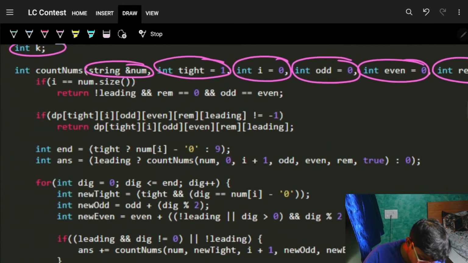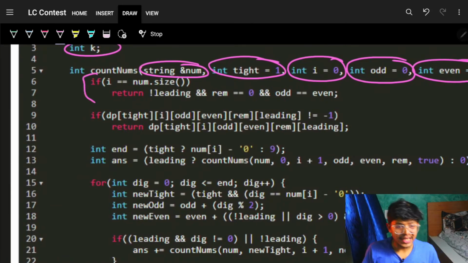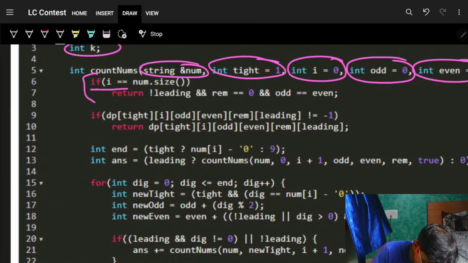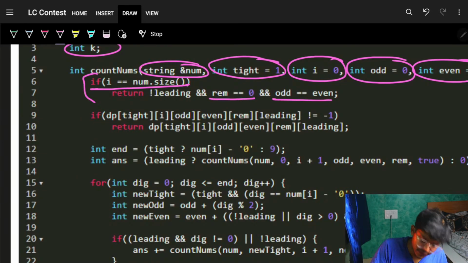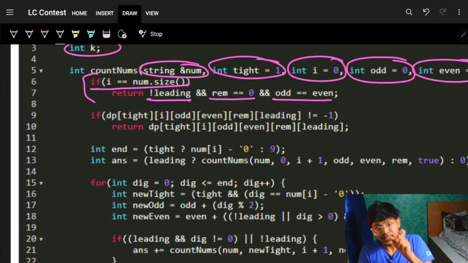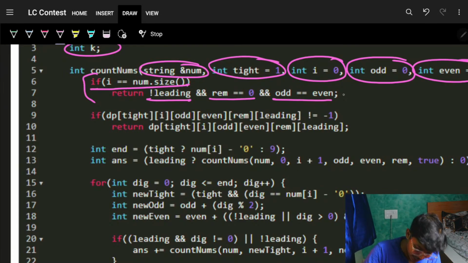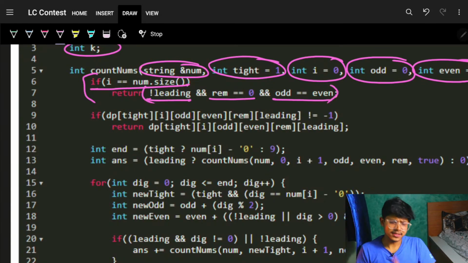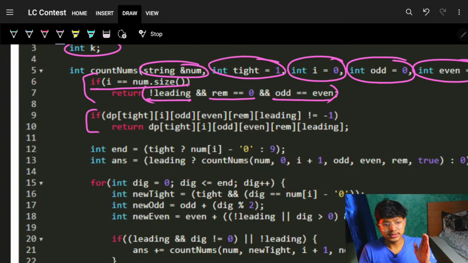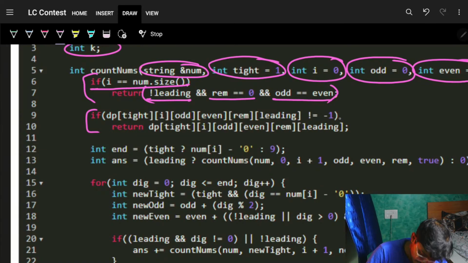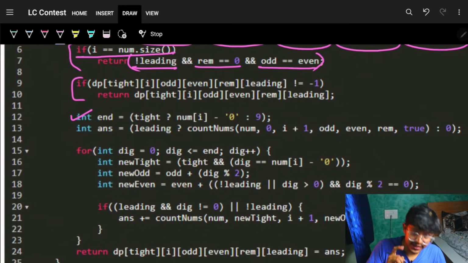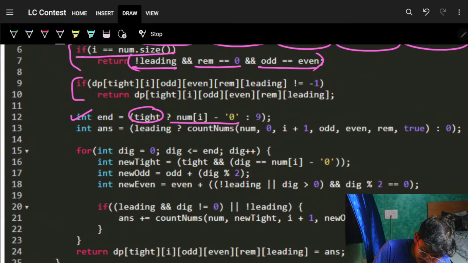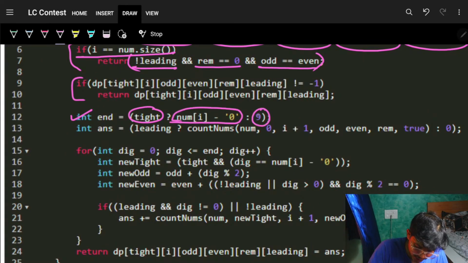Now I can quickly move forward. If I have reached num.size, I ask if my remainder is 0, if odd is equal to even, and also there are no leading zeros, which means I have reached a correct end. If I have a correct end, simply return 1 for this, else 0. Simple memoization: tight, i, odd, even, remainder, leading. If it's not -1, simply return that. I found my end by saying if tight is still there, then it will be the number, else it is 9.